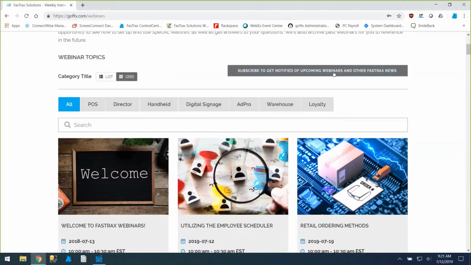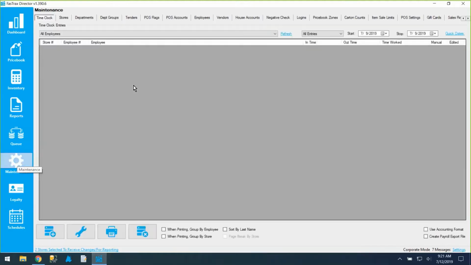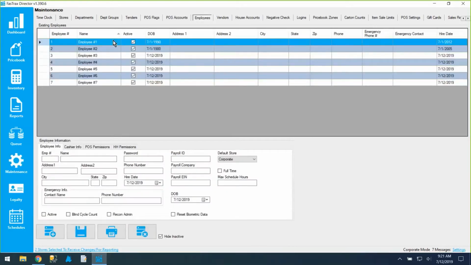Today, we're going to be looking at the employee scheduler. This can be seen in Director after logging in by choosing the Schedules module. Before we look at the employee scheduler, though, we have to set up our employees to where they are assigned to stores and hours. So to do that, you choose the Maintenance module and choose the Employees tab.